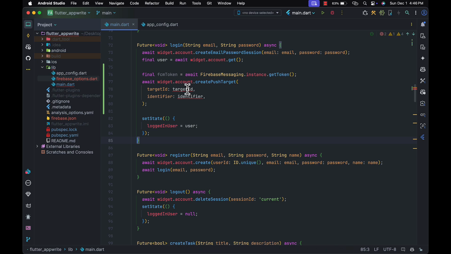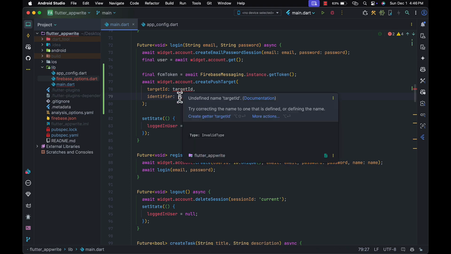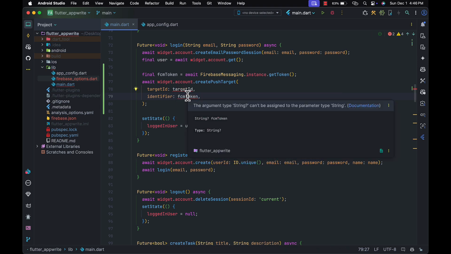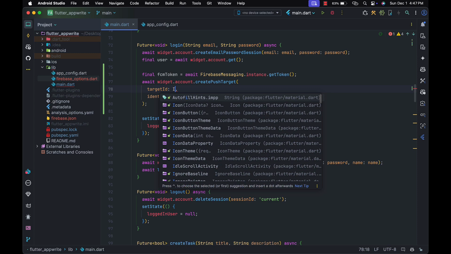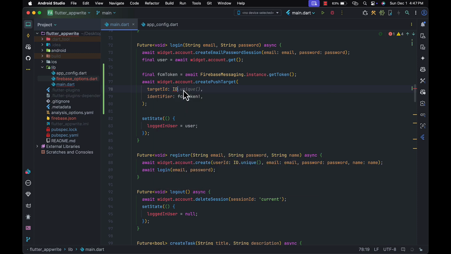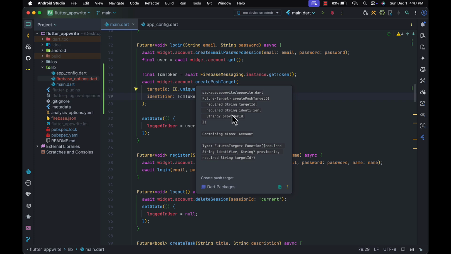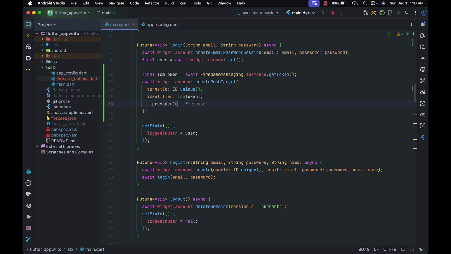So the target ID over here. Creating a push target, we are going to uniquely create the target ID. With the identifier, it's going to be the FCM token, right? So we need to pass in the FCM token as the identifier. And with the target ID we can uniquely create a new one once we create the push target for the first time. And the last option is the provider ID, right? Which is optional. We can just pass in the provider ID in here.